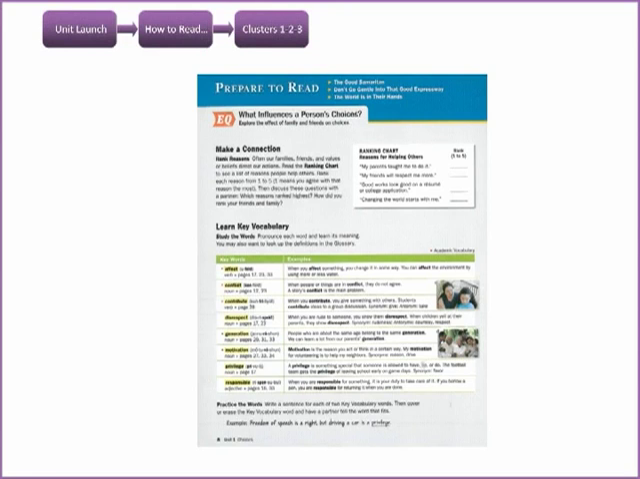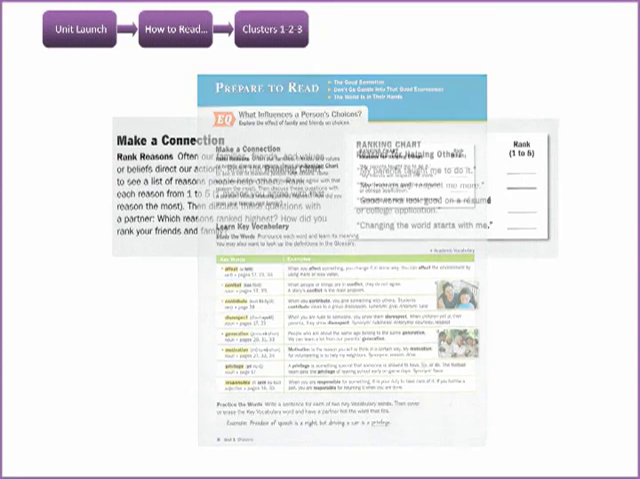Now it's time to move into the cluster instruction. Remember, there are 3 clusters per unit. The first step in each cluster is the Prepare to Read lesson. The purpose of this lesson is to launch the cluster with all discussion and instruction related to the essential question. The Prepare to Read lesson is designed to activate prior knowledge and build background for the entire cluster.